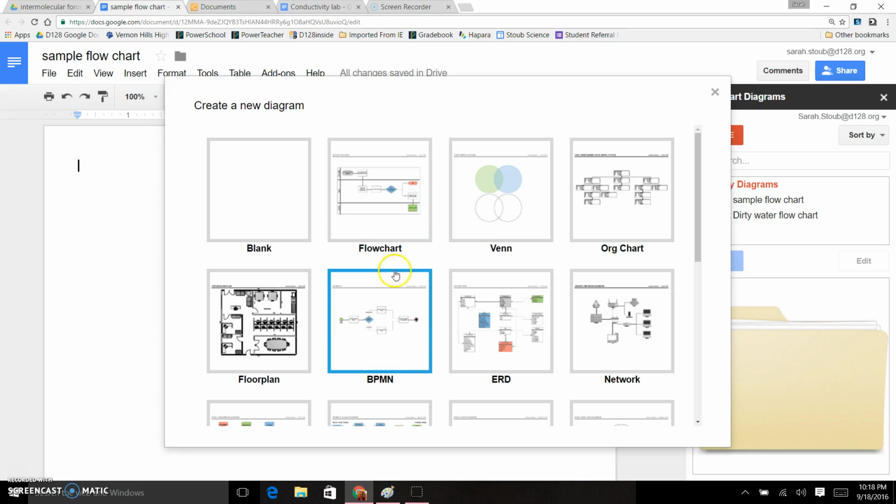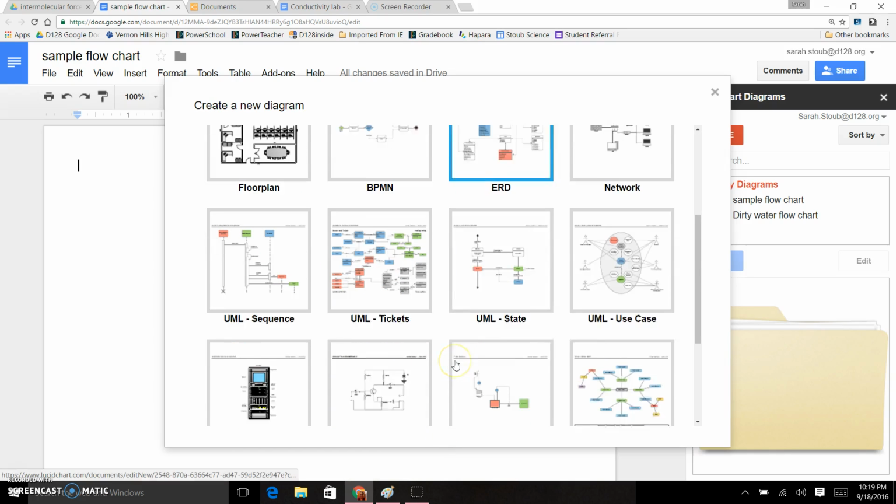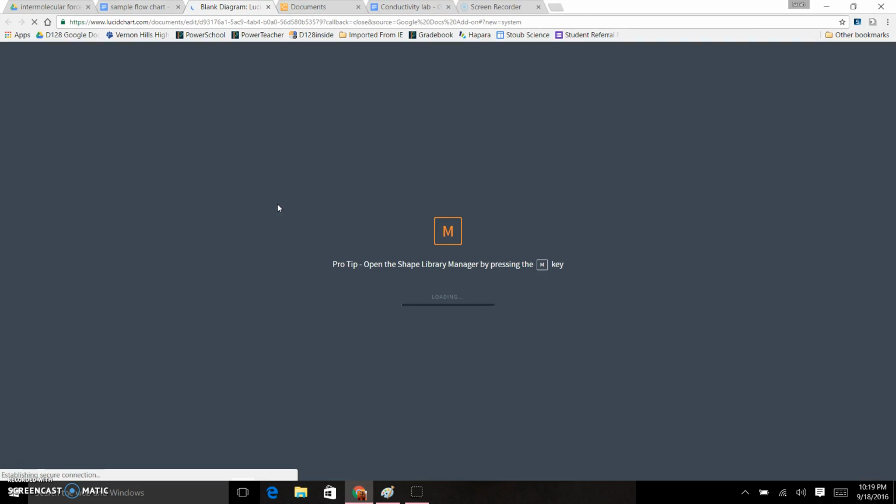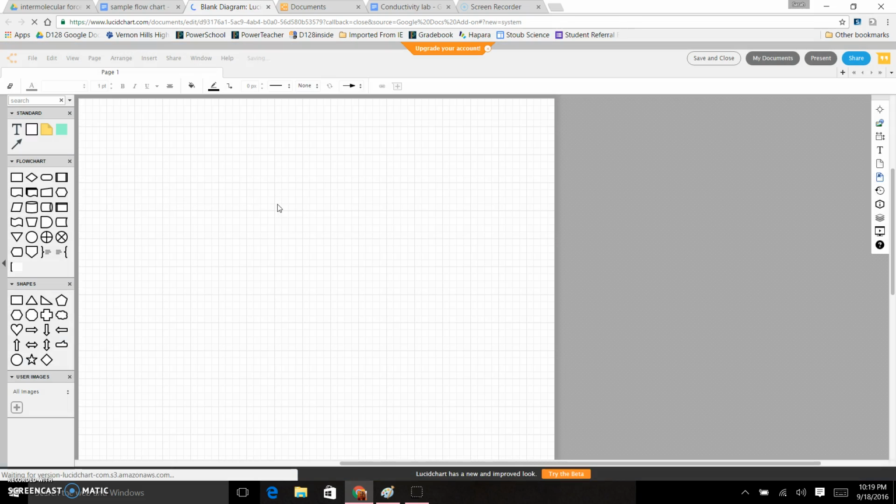You can choose any of these that you want, but I would suggest going for a blank one, because there's nothing that's going to be like a flow chart that I've found so far, the kind of flow charts that we're going to be making. So choose a blank one. They're pretty easy to make, so don't worry about that. Here we are. You can do many fancy things with it. I'm just going to show you the most basic.